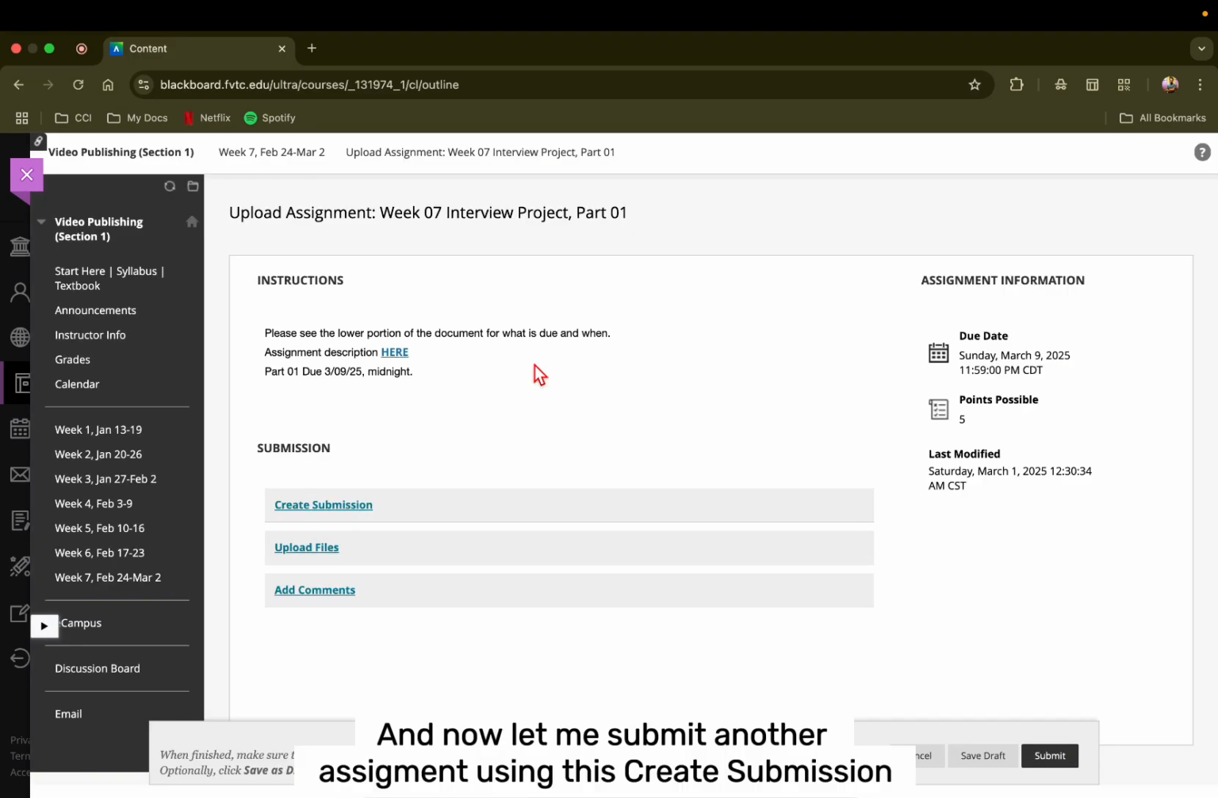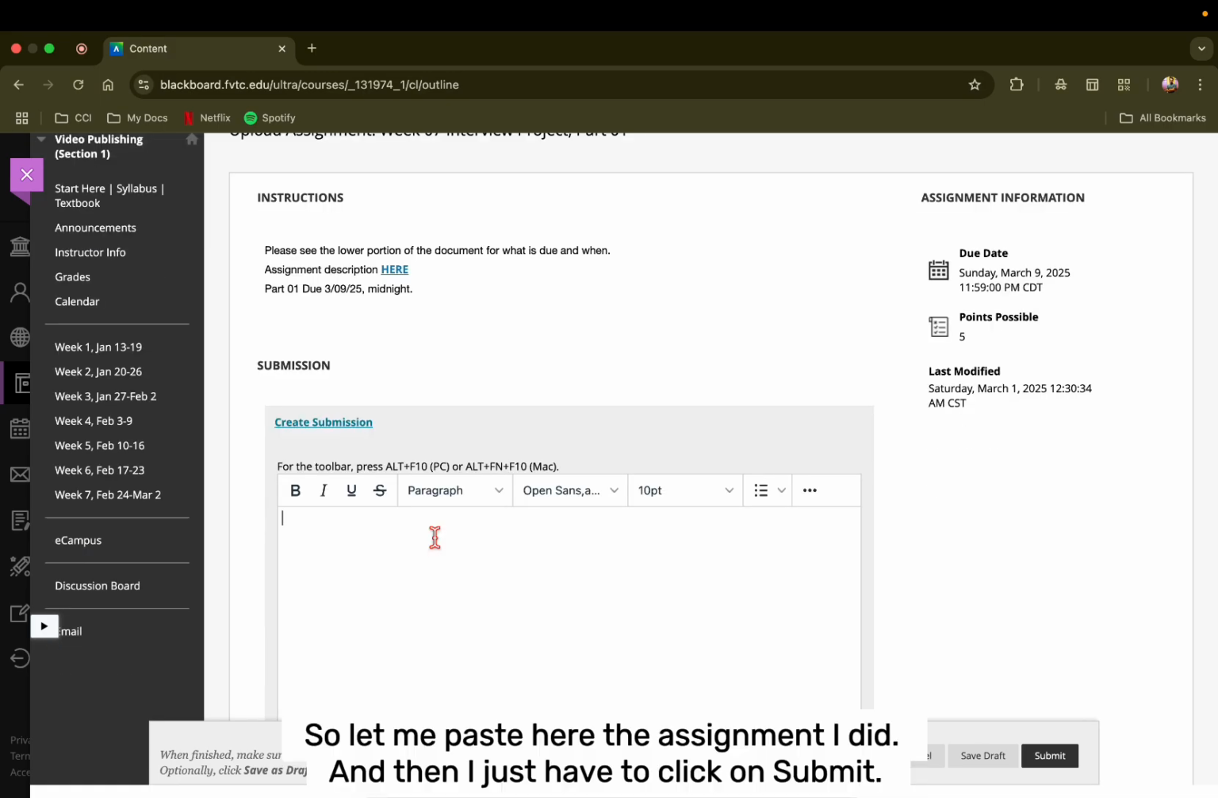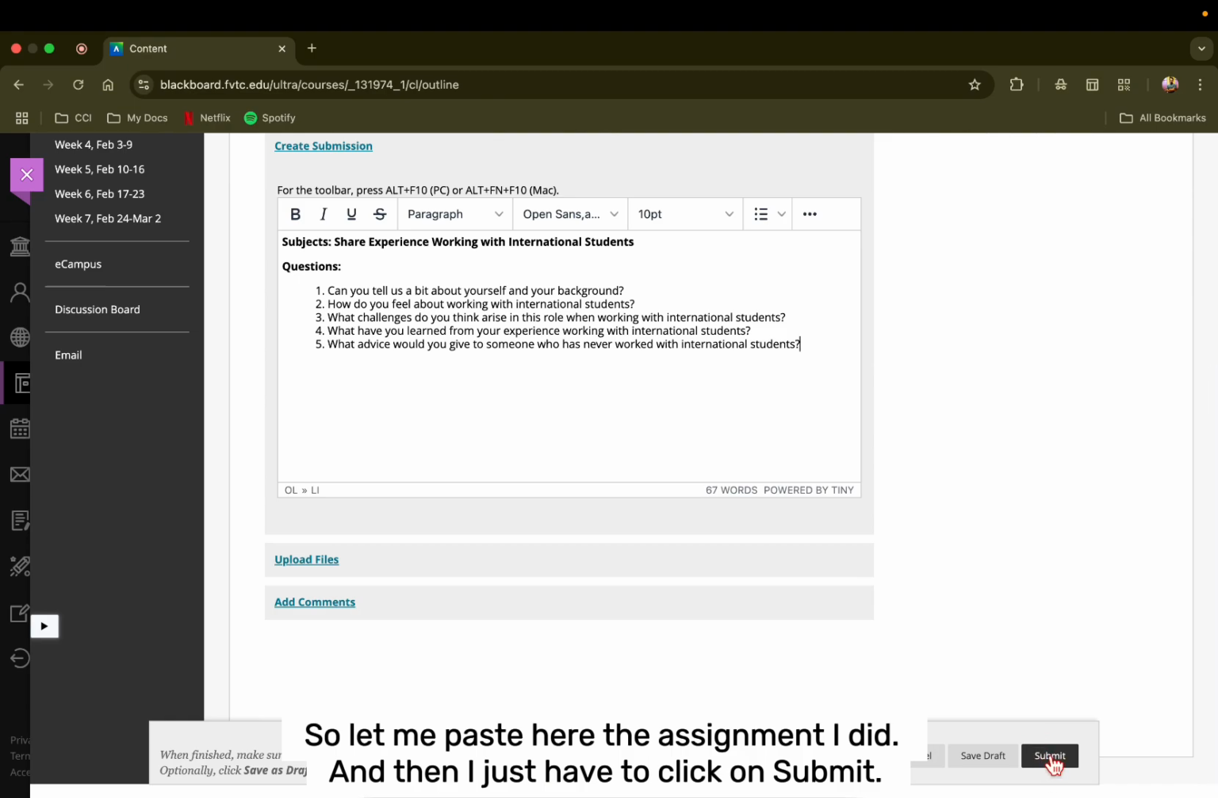And now let me submit another assignment using this create submission page. So let me paste here the assignment I did. Here it is. And then I just have to click on submit.